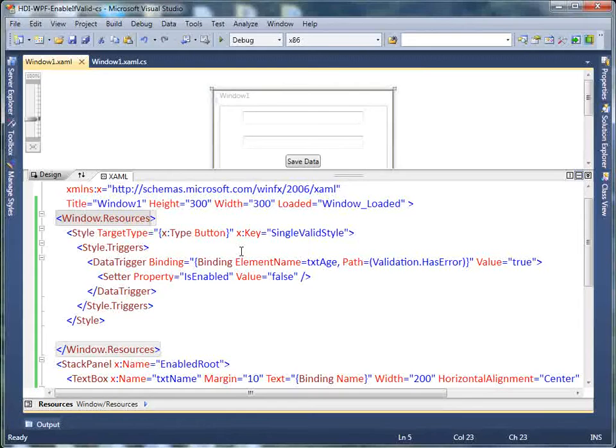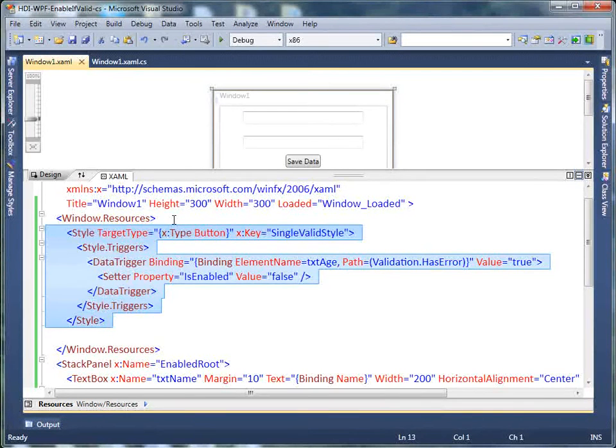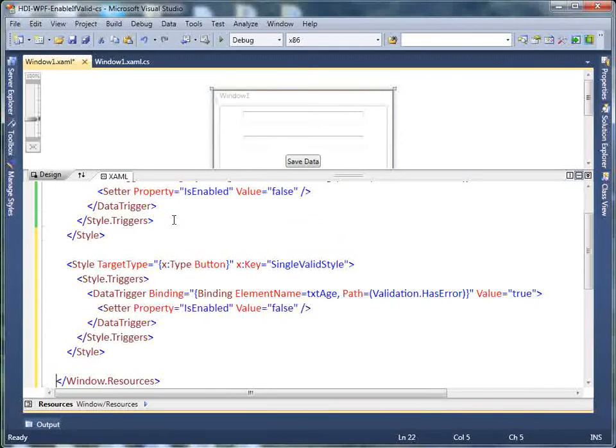The question might be, so what happens if I want to validate both of our text boxes? Well, it's pretty much the same thing. So let's just copy this style. There is one slight difference, and that's why we'll take a look at this. Let's call this multi-valid style.